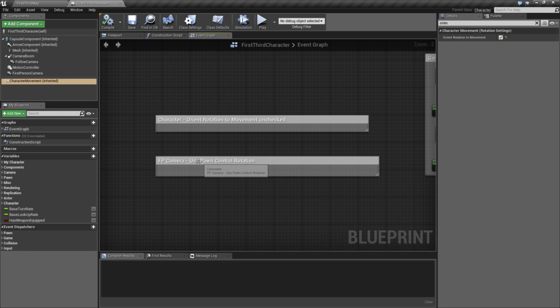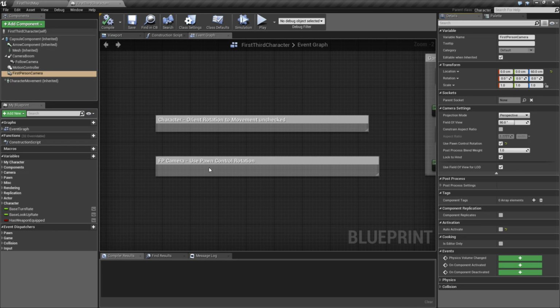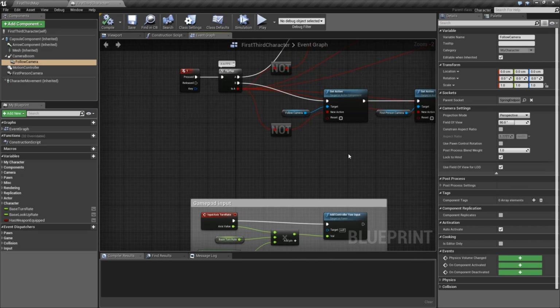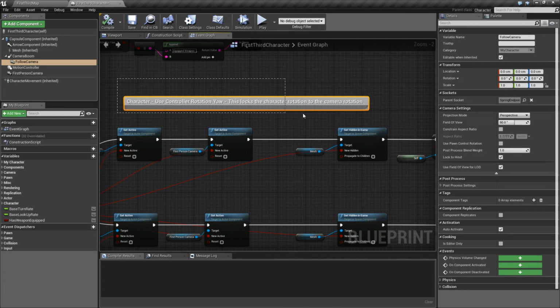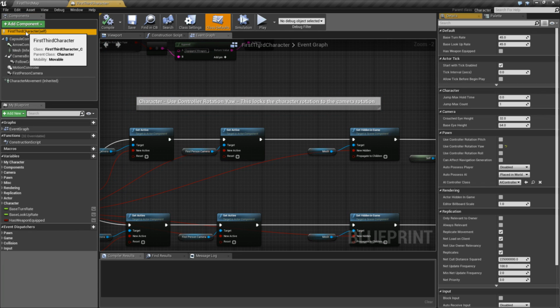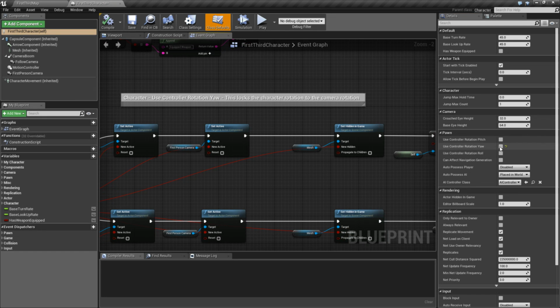The camera in the first person, so this camera right here, has the use pawn control rotation different. So you can see it right here. It's checked in the first person camera, and in our third person camera it's unchecked. And then the last one, and this one's over here because this one we actually toggle, because this one makes a difference. In the character, which is going to be up here, use control rotation yaw. That is unchecked by default in the third person and checked in the first person.